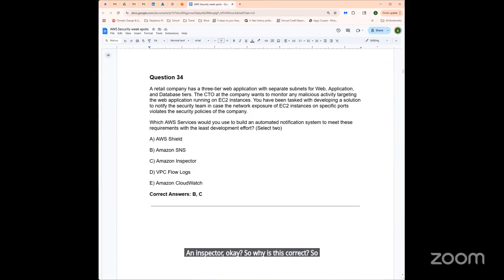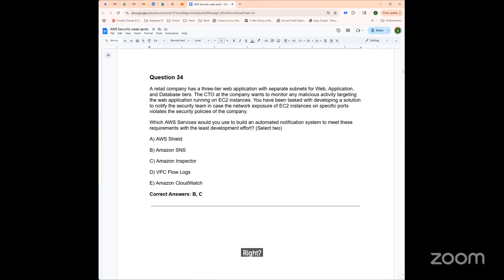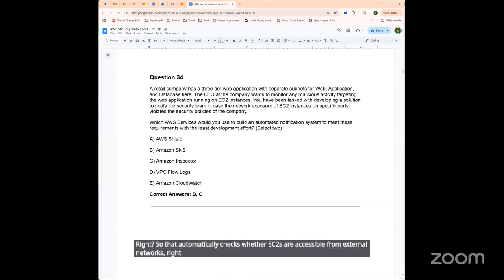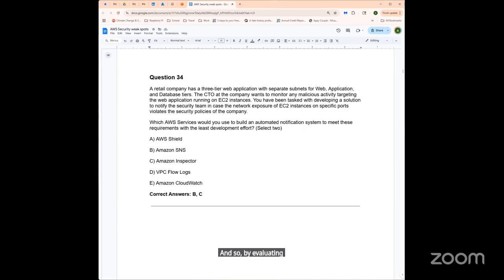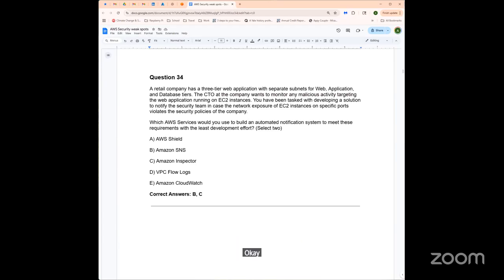So Inspector includes network reachability rules, right? So that automatically checks whether EC2s are accessible from external networks, right? Like the internet, a VPN, or a peered VPC. And so by evaluating security groups, NACLs, route tables, or internet gateways, Inspector can have findings that can automatically be sent to an SNS topic to notify stakeholders. Okay, so let's see if we have some documentation.